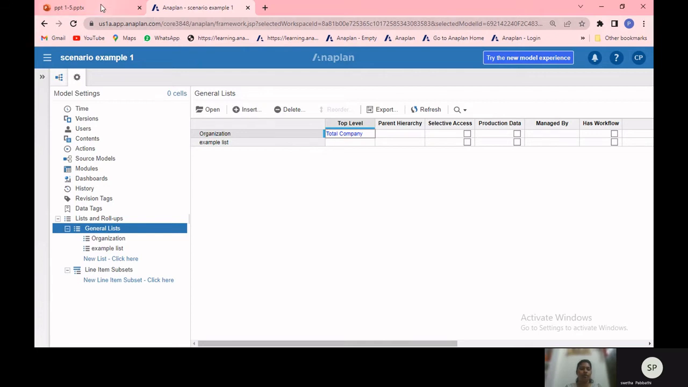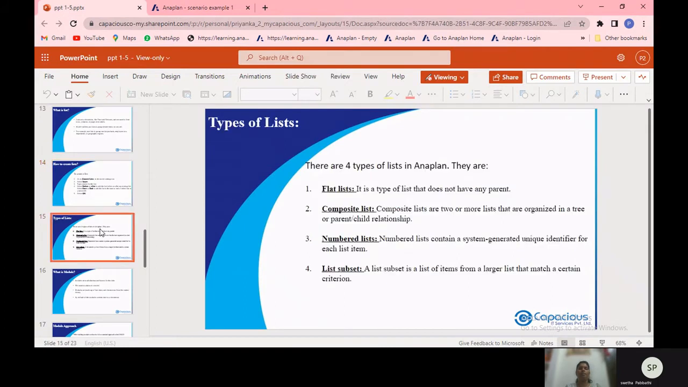And the next topic is types of list. There are four types of list in Anaplan. They are flat list, composite list, number list, and list subset. The first type of list is flat list. It is a type of list that does not have any parent. In this flat list, we don't have the parent.